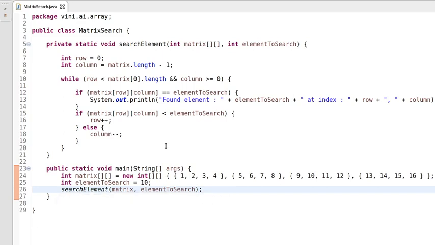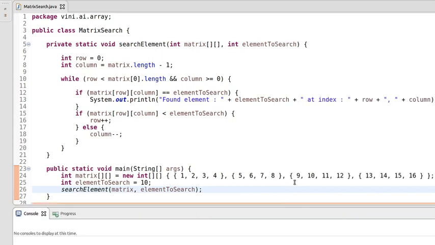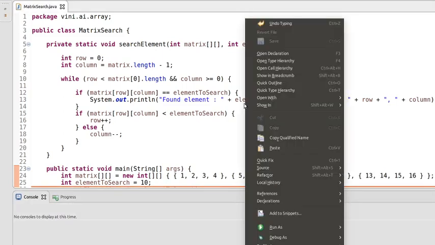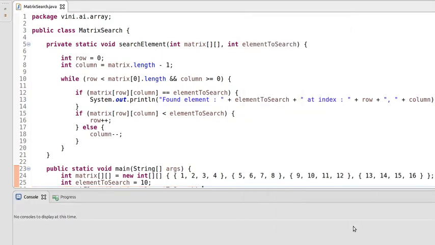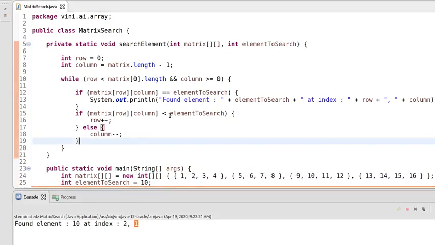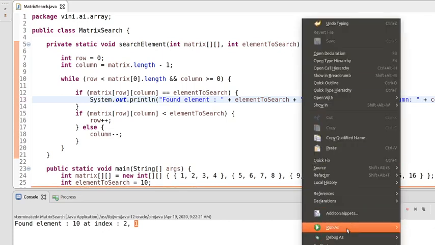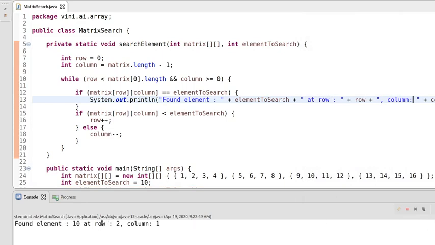So we are done with the complete program. Let's check whether this program is working as per our expected output or not. So we found element 10 at index 2 and 1. Sorry, it should be row 2 and column 1.